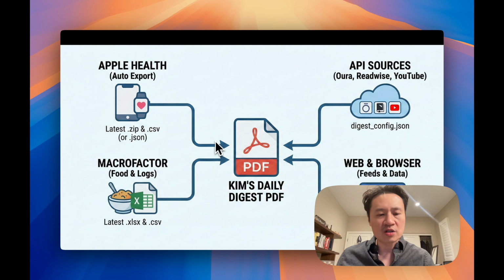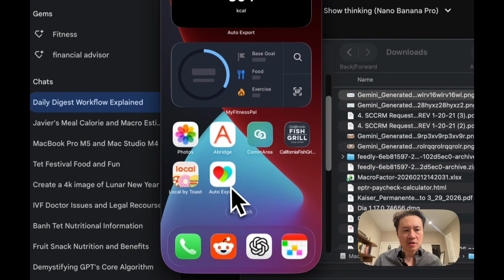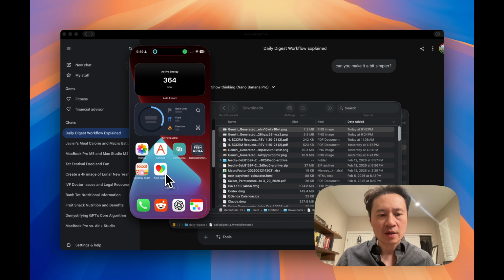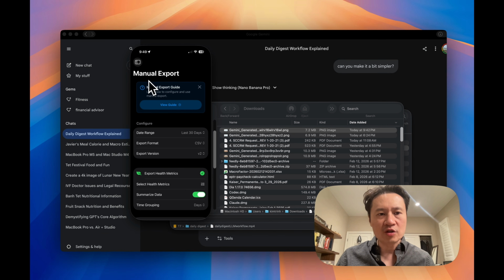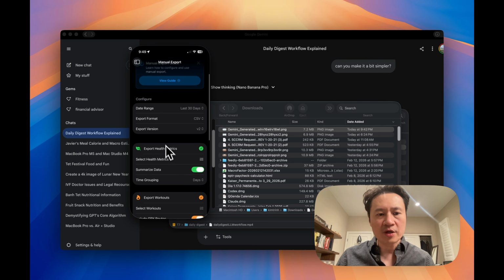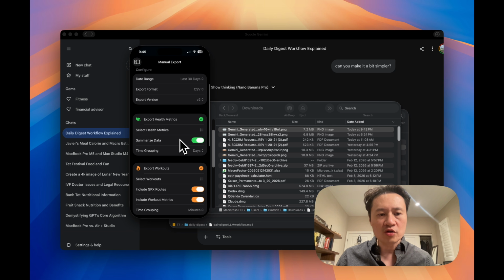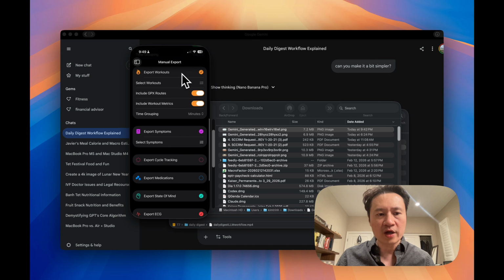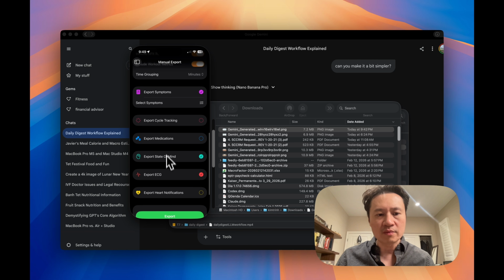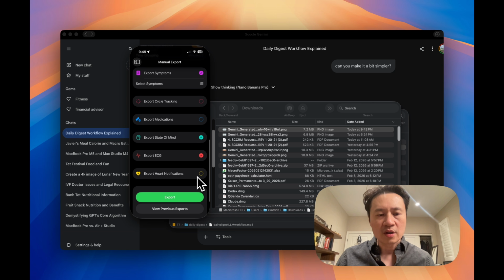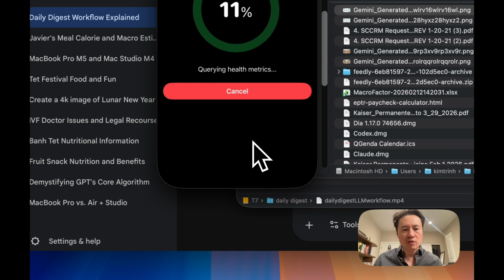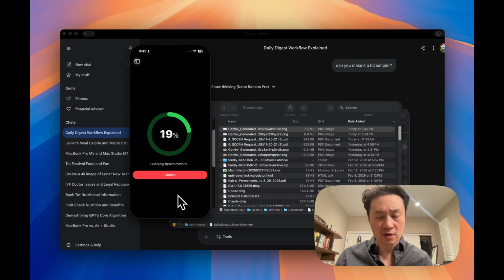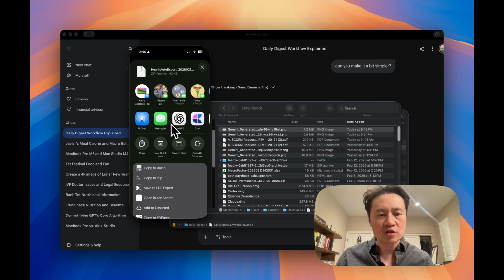So I can show you what it looks like on iPhone. This is my iPhone, and this application AutoExport, when you click on it, gives you the ability to export your health metrics, let's say for the past 30 days, in a CSV file. You can include your workouts, your EKGs, and everything that you want to track. So I'm going to click export here, and it will query all the health metrics over the past 30 days, including workout data, which will be the steps and everything like that.